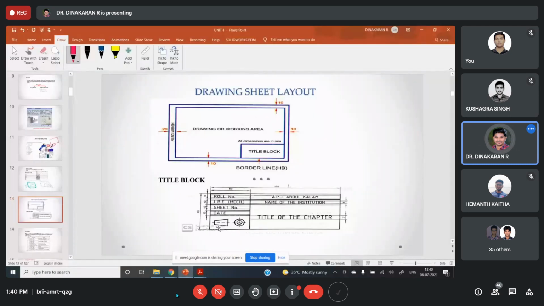I already showed it. After that, you need to mark this symbol also. This is a very important symbol. This is the first angle projection symbol. You need to draw it like this. Okay, any doubt on this title block?